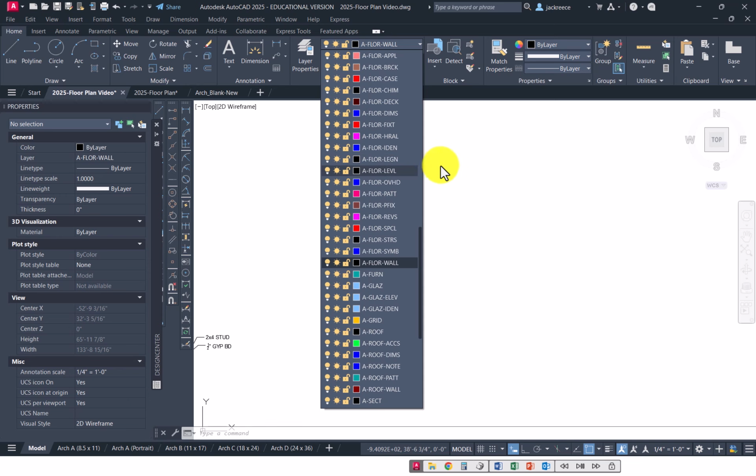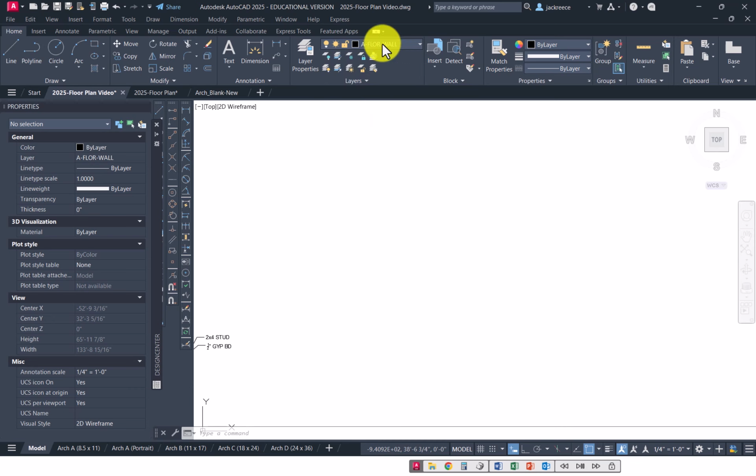Typically dimensions and annotations go in with the floor type stuff, so floor dimensions would go here. There is also a construction layer at the very top called zero construction, so you can use that to draw any construction lines you might need. So to the A floor wall layer, and I'm going to start a polyline.